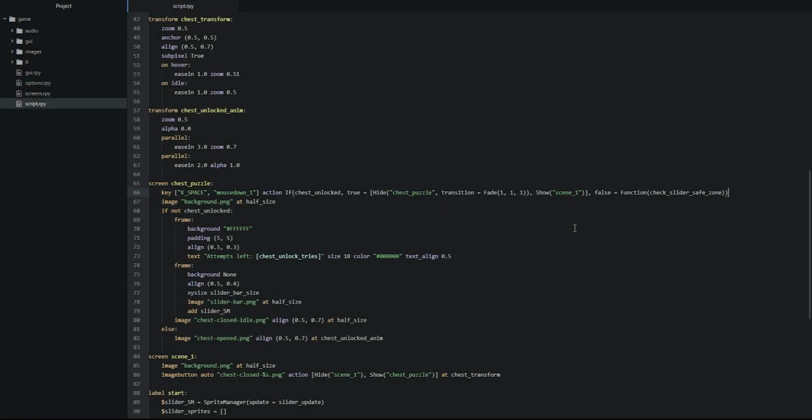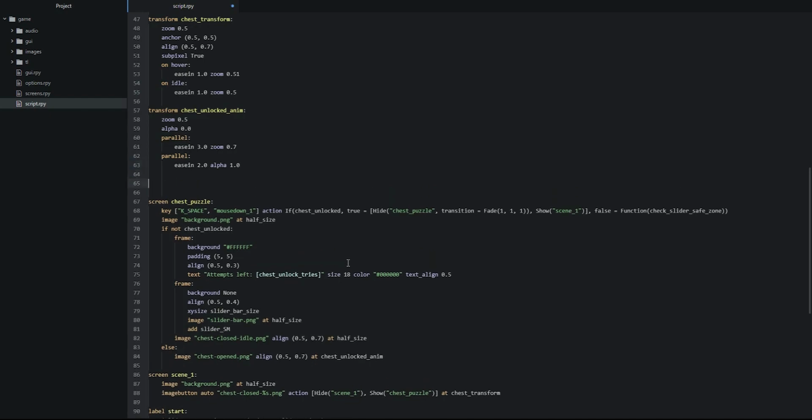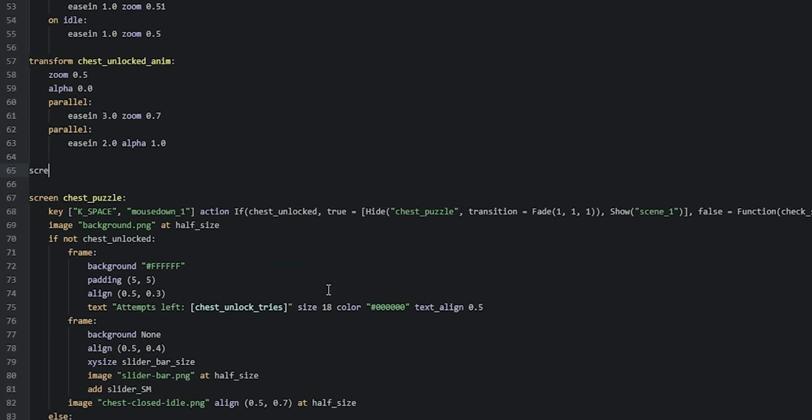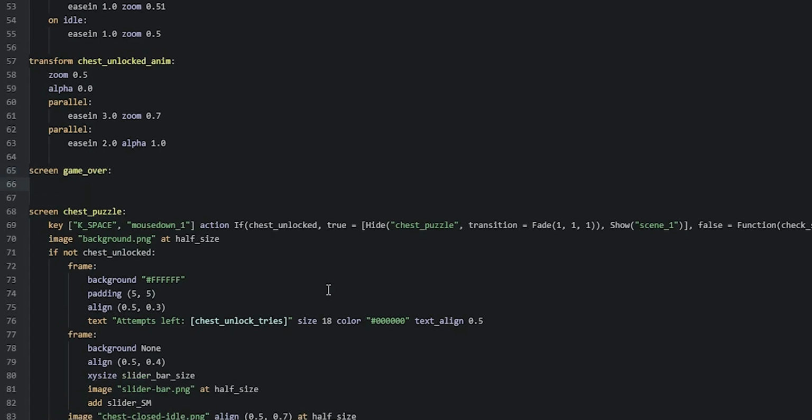So now we're going to go ahead and create the game over screen. And we can do that just above this chess puzzle screen. So I'm going to go ahead and create a few of the lines above here, and then say screen game_over. And this is going to be a modal screen. So we're going to say modal True.